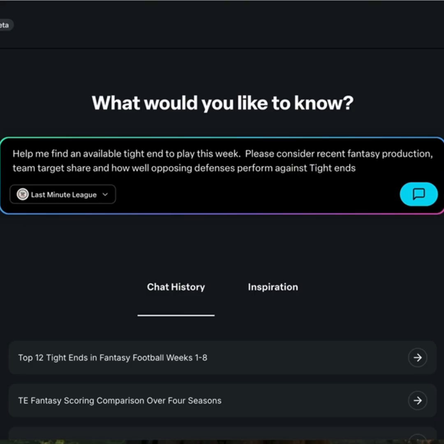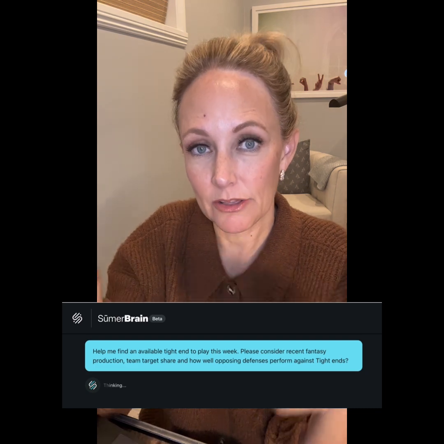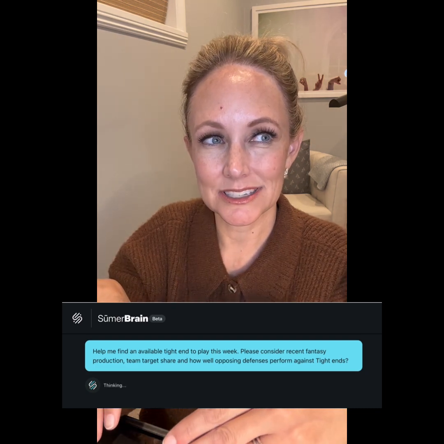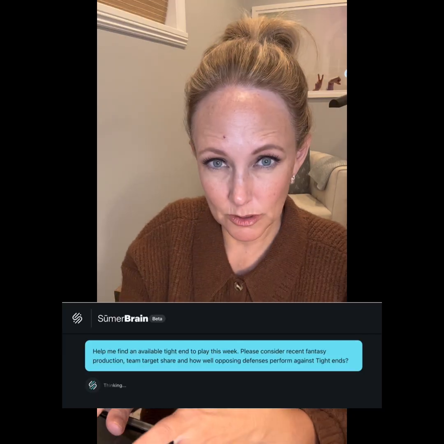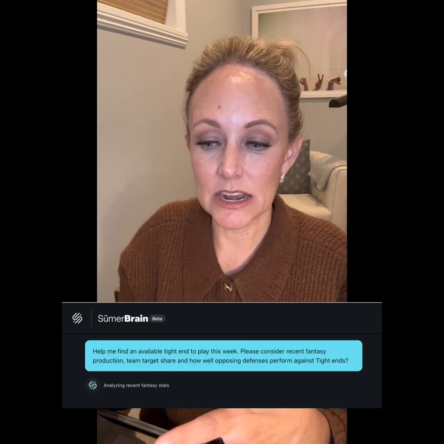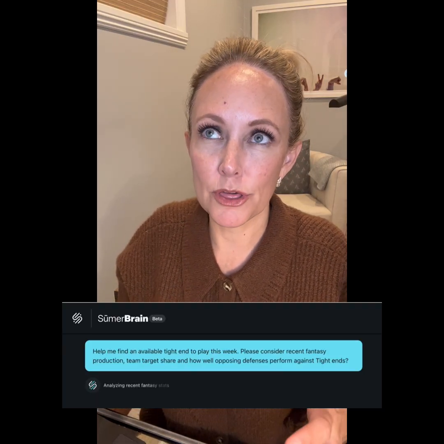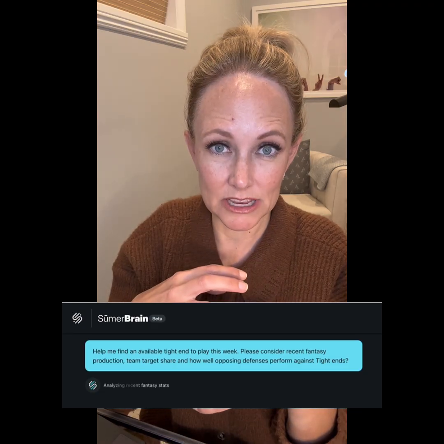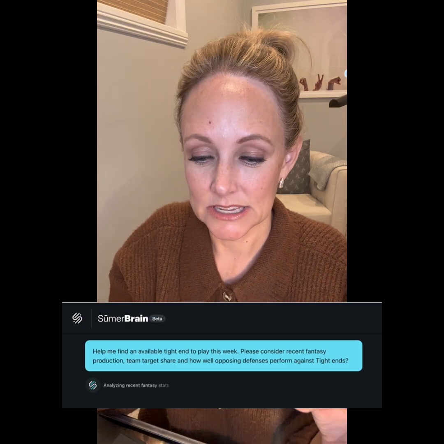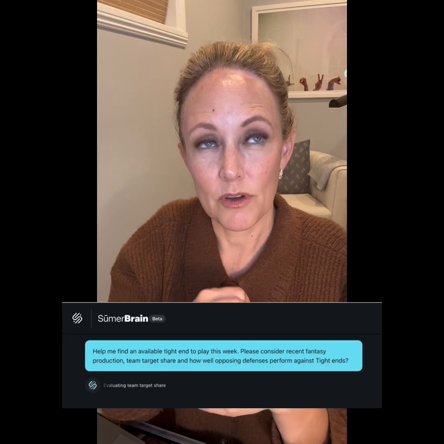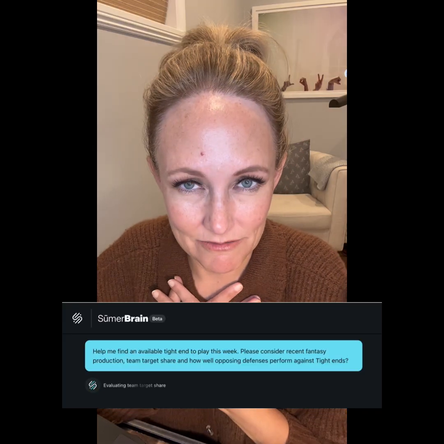The reason that I added the extra layers are for a few reasons. One, I want you to see how this tool can layer stat requests on top of one another. It can search for them all at the same time, and then it can also put the results that it finds for all of the different waiver wire tight ends. It can frame it into an answer with analysis around it using the stats that I am valuing the most.